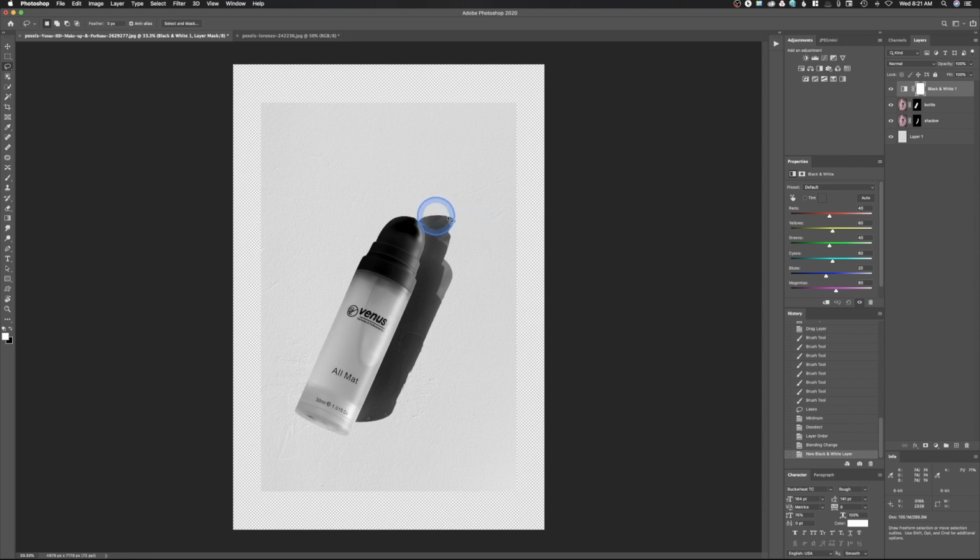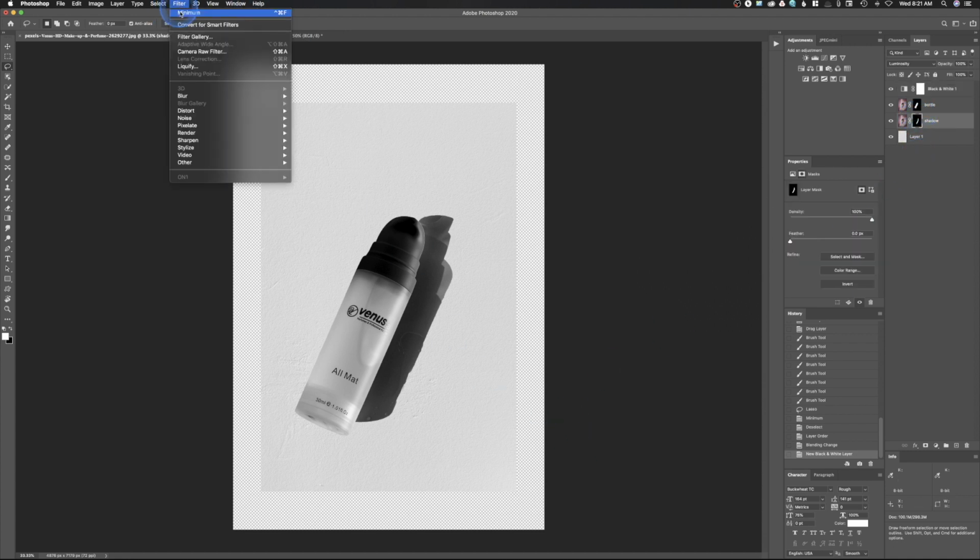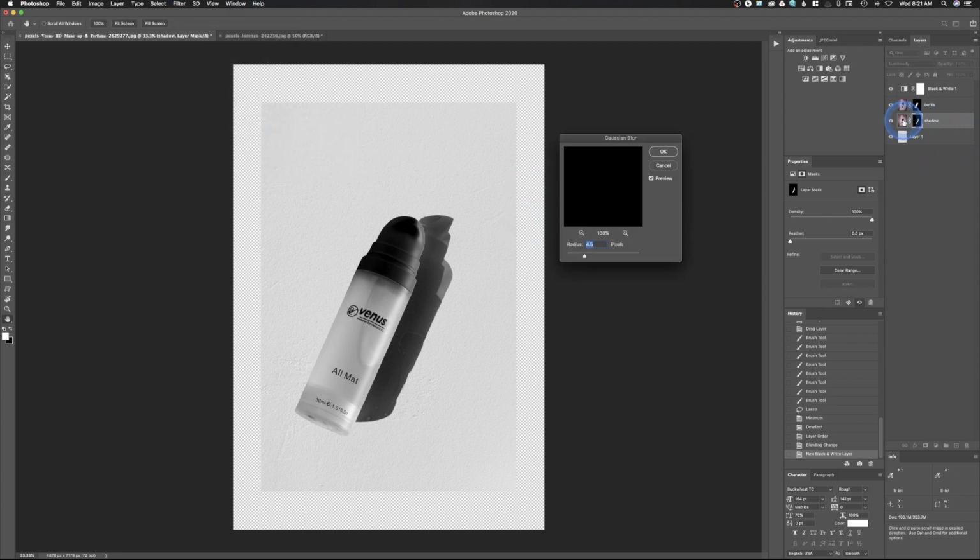Now, what I'm going to do is soften these edges up a little bit. And there's a couple different ways to do it. So we want to go to the shadow. And what I can do is come up here to Filter, Blur, Gaussian Blur. Remember, this is the mask. It is not the image. So as I increase this blur, you can see I'm actually increasing or softening the edges of this mask.